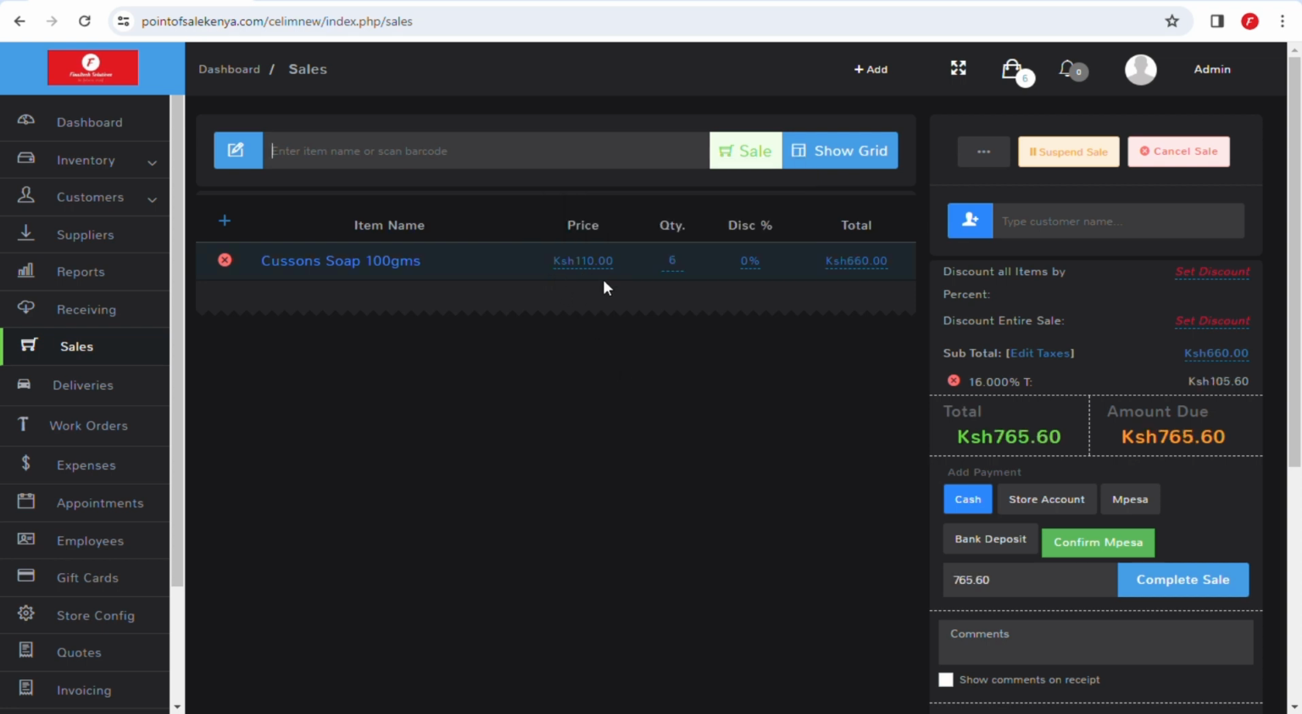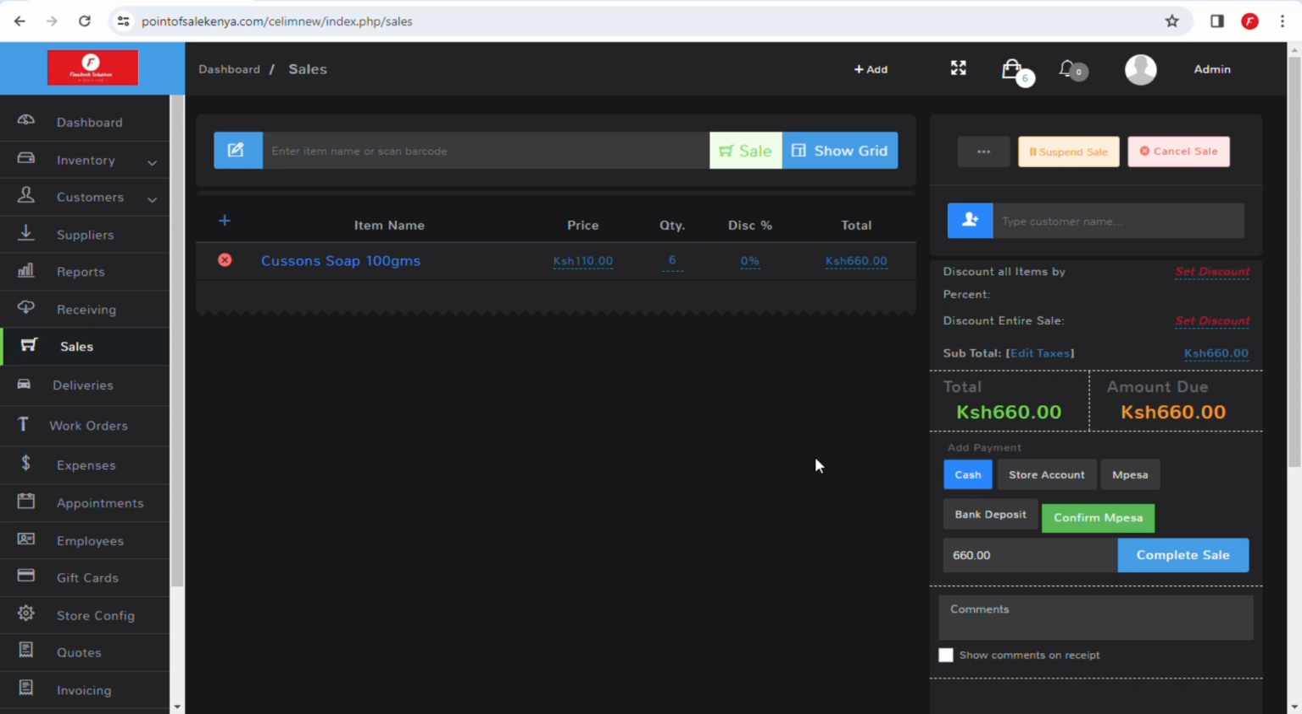That's an element of VAT which I've just removed from there. So you have an option to state whether your items have VAT or they don't have VAT. Then now I choose the payment method, which payment method the customer is using. If the customer pays by cash, by M-Pesa, by bank, or if they are buying on credit, then I click on store account so that the system can store that information.